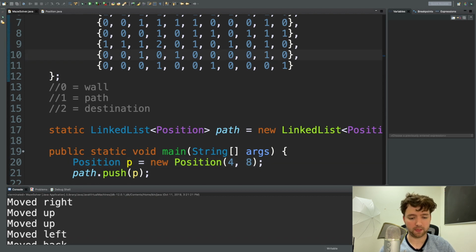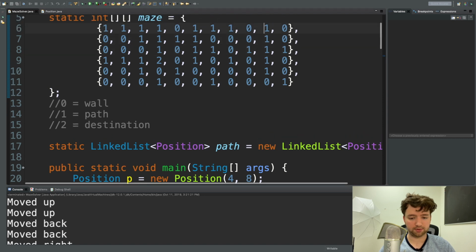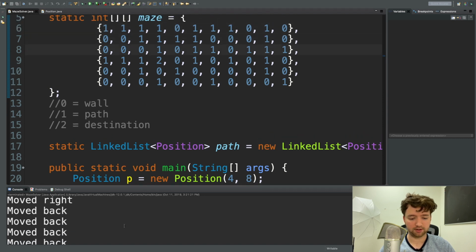It goes right, it goes up, it goes up, it goes left, it goes back. It goes up, up, it goes back, back. Then it goes right, nope, then it goes back, then it goes back, then it goes back. Oh, I'm getting lost. Then it goes back again, and then it realizes there's no path because that's the only path it could take. Maybe we can make a secret path to it this way. We'll make a bunch of ones in a row just so it can find its way.